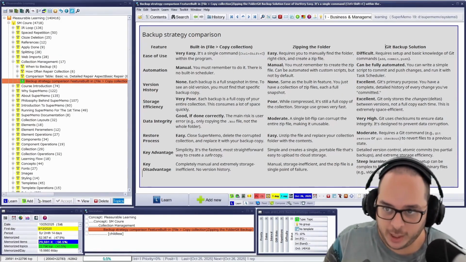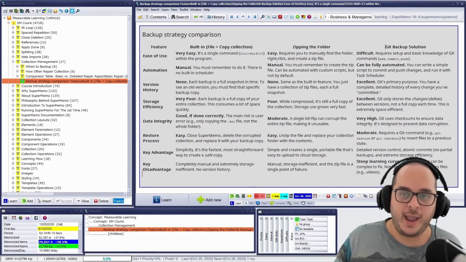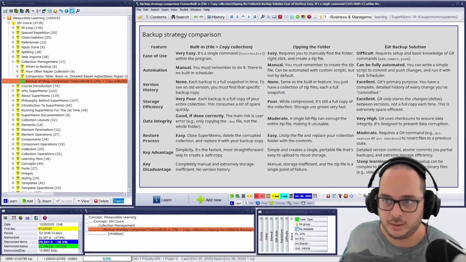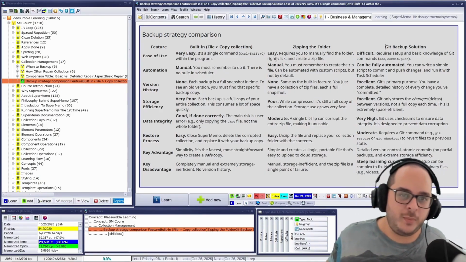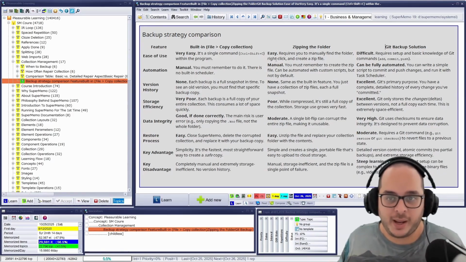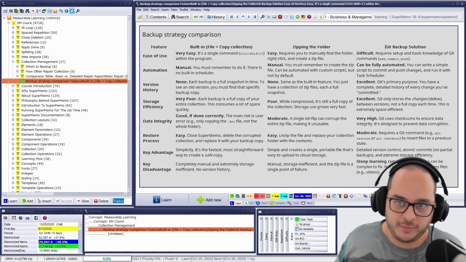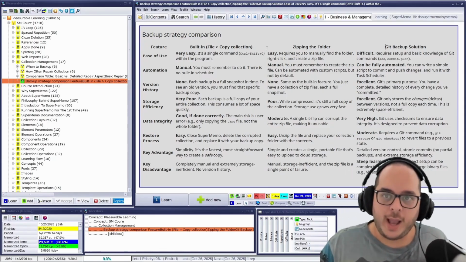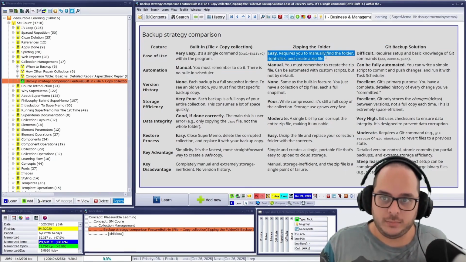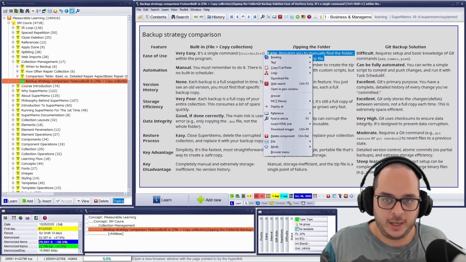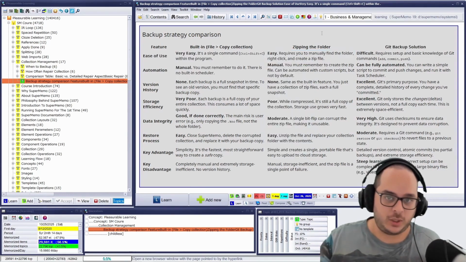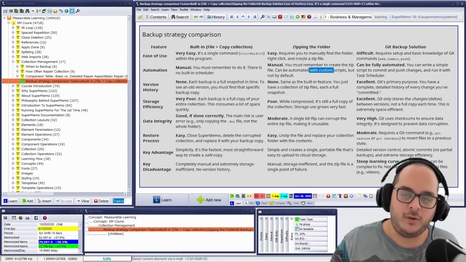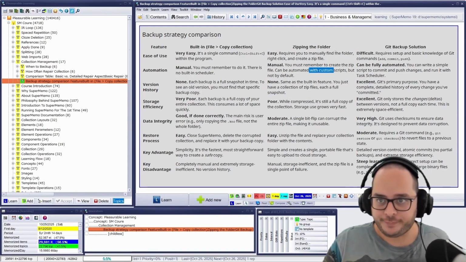Zipping is also manual. Also, I have to do it when SuperMemo is closed, it's not running. And I can automate the creation of the zip backup to some degree. It's quite easy to do. You just right click and zip, the same as SuperMemo, but outside of the app. And if you want to do a script, it's slightly more difficult, but it's super easy.